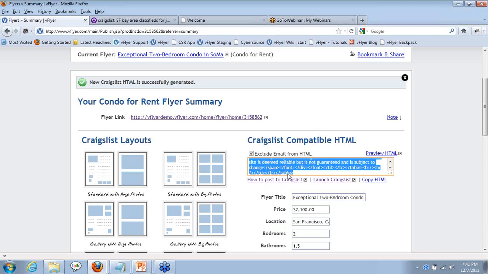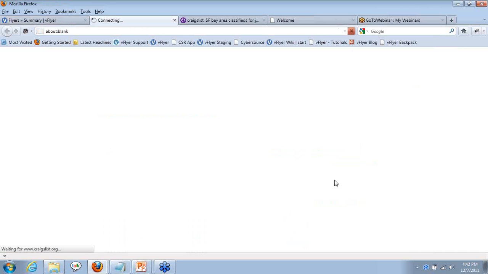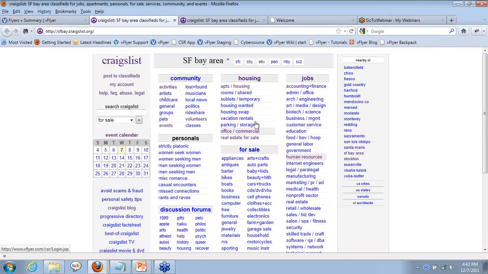And now the next step is to actually go to Craigslist. And the easiest way of doing that is to click the Launch Craigslist link. So I'll do that right now. And that takes me to Craigslist San Francisco. So Craigslist has lots of different locations. You would choose the location appropriate for your posting. And once you're here, you can either log into your Craigslist account by clicking My Account, or you can post directly to the classifieds. So I'm going to do the latter. I'm going to post to classifieds.